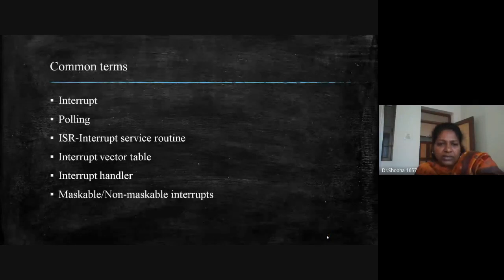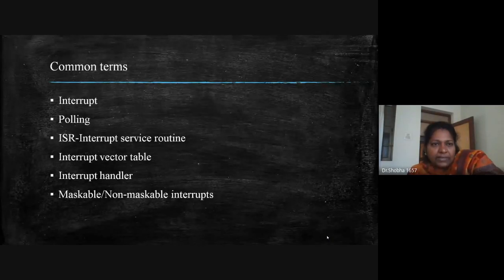Yeah, so these are just common things about interrupt. So we shall see what is relevant in PIC series. But basically, you should know that interrupt has an interrupt service routine. Then there should be an interrupt vector table. Then how do you handle the interrupt? Whether it is maskable or non-maskable. These are basic things which you need to know.